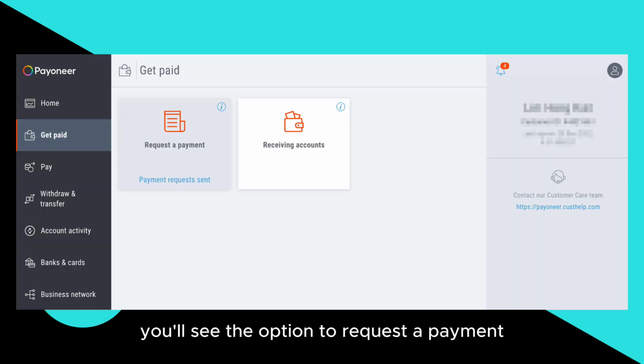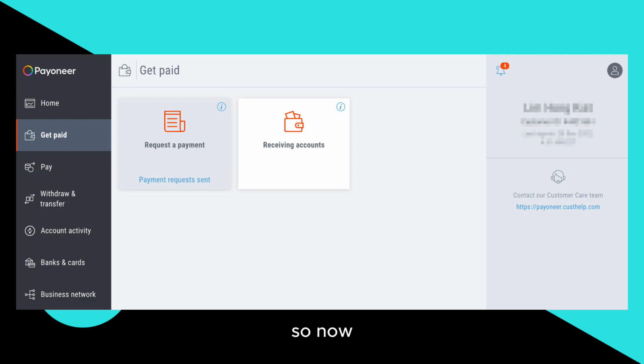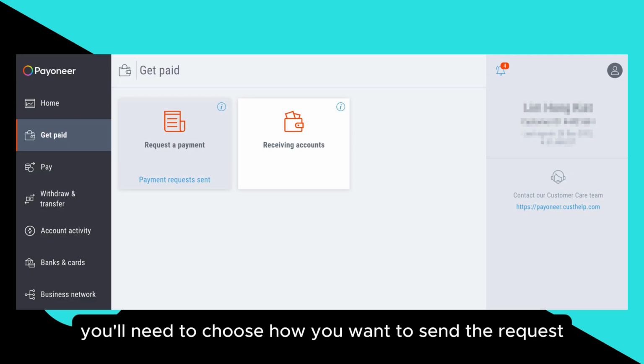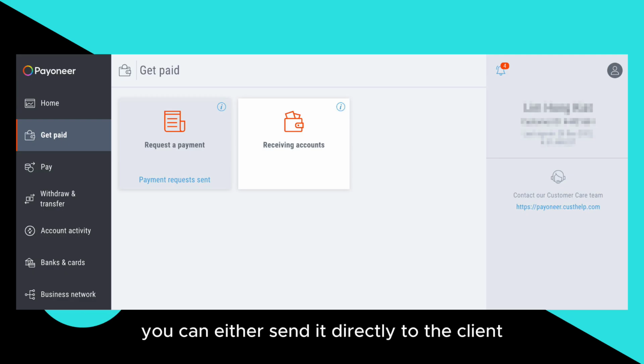So from there, you'll see the option to request a payment. So go ahead and click that. So now, you'll need to choose how you want to send the request. You can either send it directly to the client or through a marketplace like Upwork, Fiverr, and others.